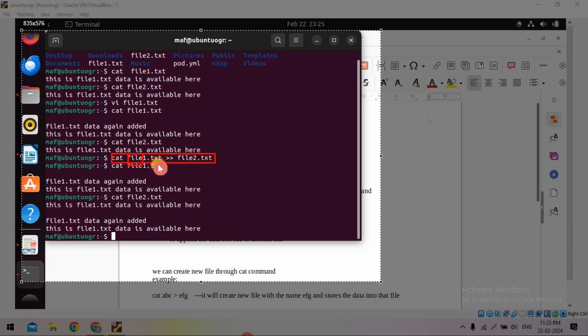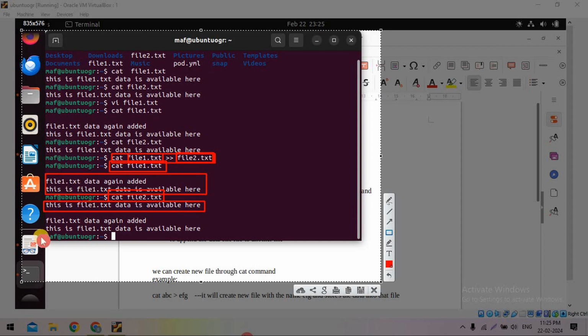The file 1 data, whichever is existing inside file 1, is appended, meaning it is copied. And while copying, the previous data that existed is not deleted. You can see here the data in file 1. This data is there inside file 1. In file 2, when you perform this command, the previous data is this one and the present data is this one. So the previous data stays as it is, and the present data is appended to the same file.